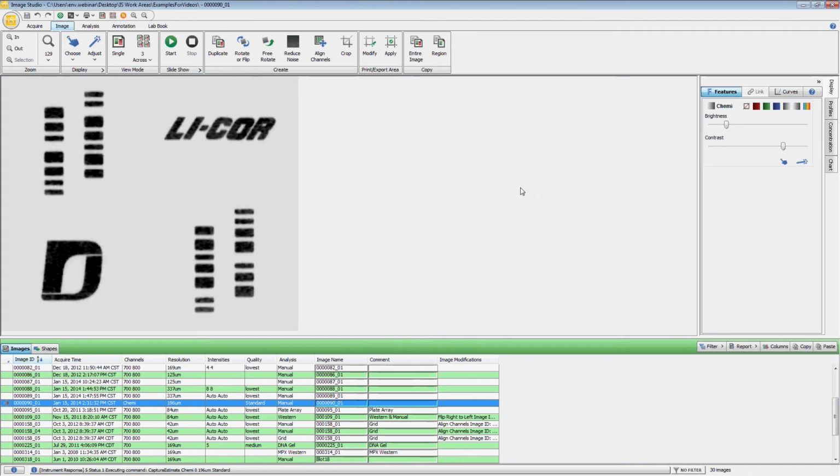So if you have any further questions regarding image acquisition on the C-DiGit Blot Scanner, please refer to the help section. Thank you.